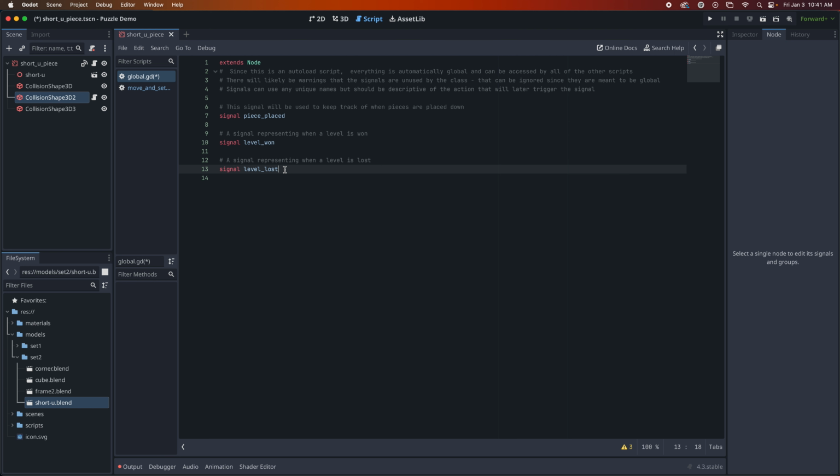When we create the signal in the Autoload or in the global script, it allows us to access them from everywhere. So it's sort of the difference between speaking in a room to everyone that's there, and then using the intercom so that you can talk to everyone in the building. That's the difference between a local script in one script and the global one that anyone can access. So just 3 signals: when the piece is placed, when the level's won, and when the level's lost. And I'm just going to save that.